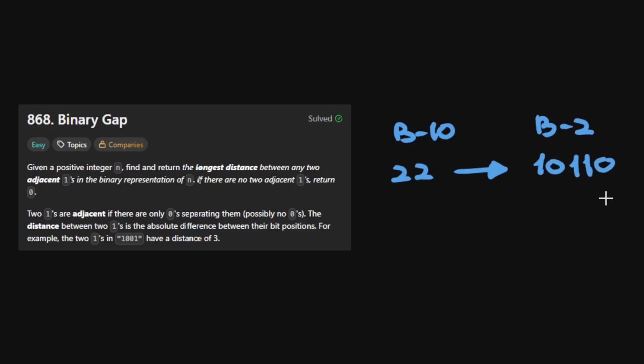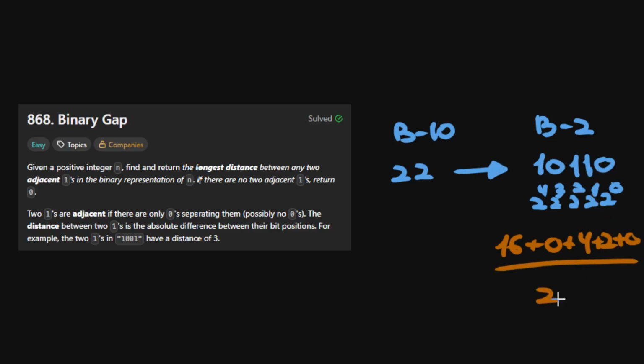10110. Remember that this position corresponds to 2 to the power of 0, then we have 2 to the power of 1, and so on. For this example, we need 1 2 to the power of 4, meaning 16, plus 0 2 to the power of 3, plus 1 2 to the power of 2, meaning 4, plus 1 2 to the power of 1, meaning 2. The sum of this is 22, and this corresponds to the base 10 representation of the number.